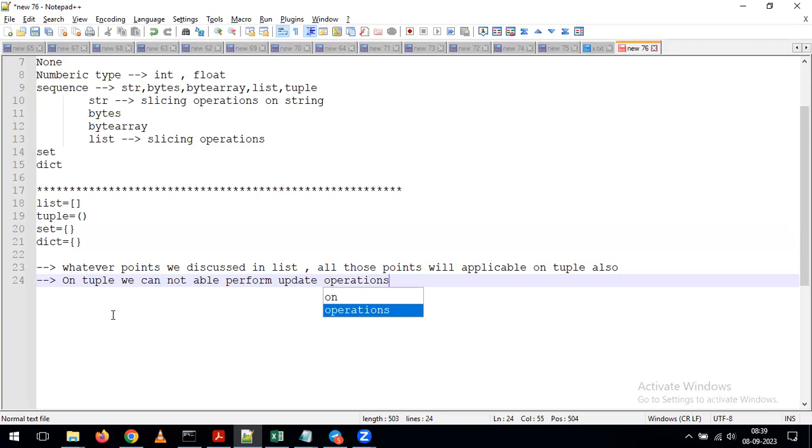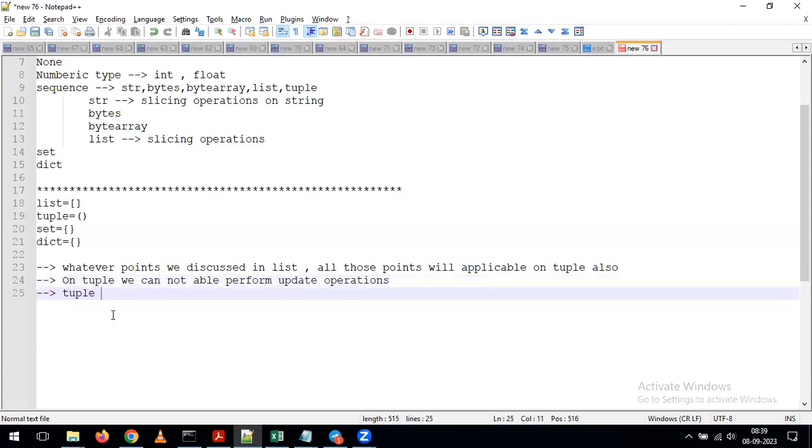Indirectly, I'm just saying, a tuple is a kind of read-only list. If we cannot perform any kind of update operations, we can indirectly call it a tuple. Don't take this as the definition of the tuple. While defining the tuple, we use normal brackets, and once we create the tuple we cannot perform any updates or modifications. That's the reason we indirectly call a tuple a kind of read-only list. Okay, let's see one example.